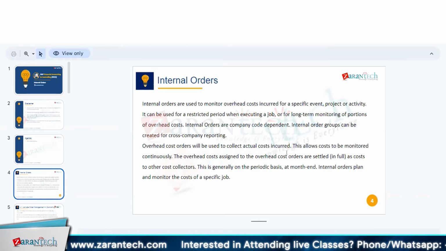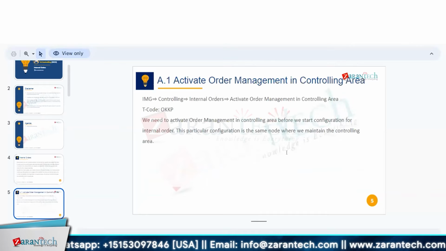The overhead cost assigned to an overhead cost order are settled in full as costs to other cost collectors, like a cost center. This is generally on a periodic basis at the month end. Internal orders plan and monitor the cost for a specific job. So first thing is you have to activate order management in the controlling area. We have already done that when we set up our controlling area.